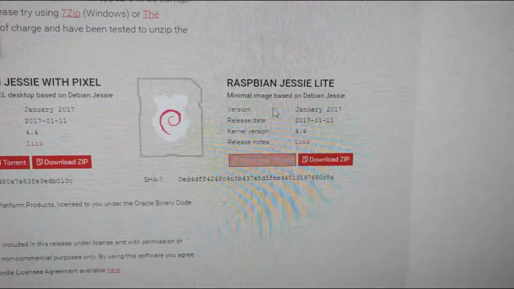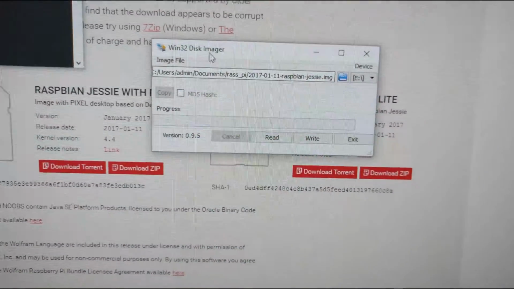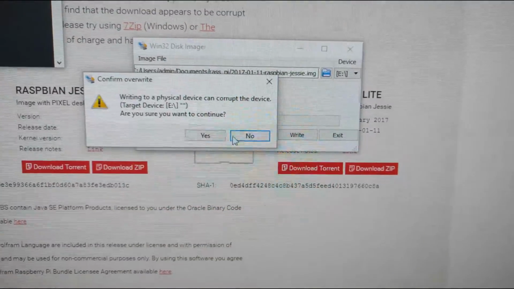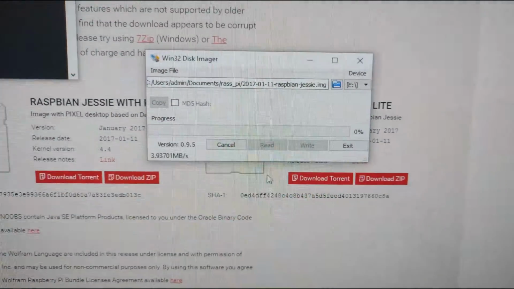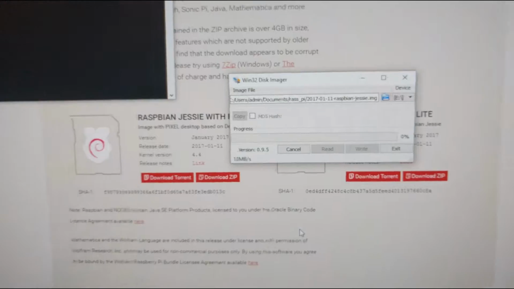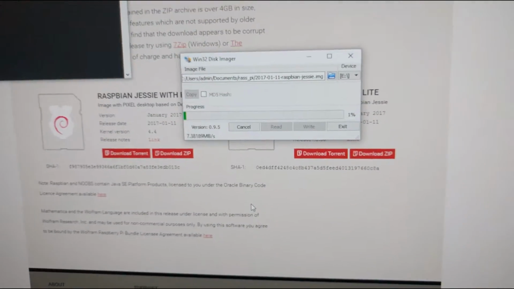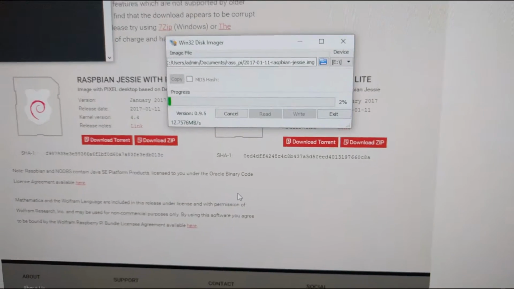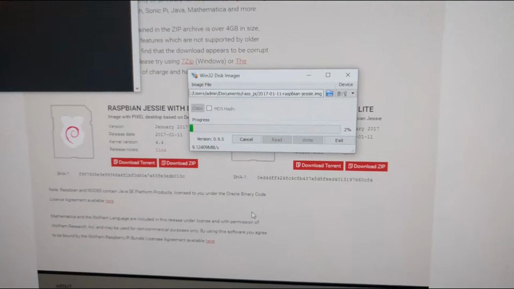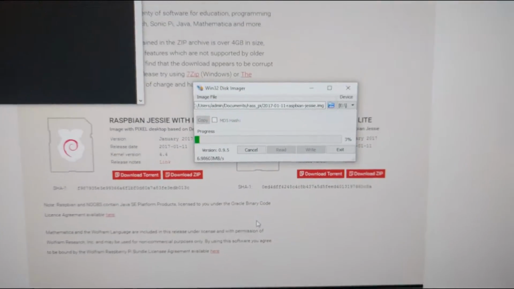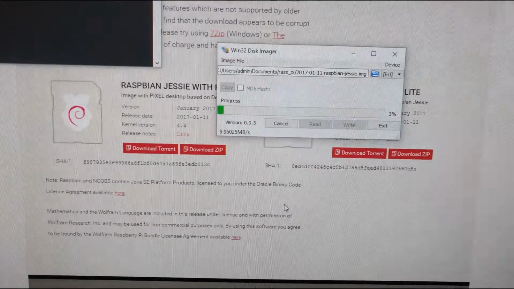It's done. After that, you download the Raspbian Jessie Lite, torrent or zip, and with Win32 Disk Imager, you just click on write, and it will take some time to write it. After that, prepare an HDMI adapter, your power supply, a keyboard and a mouse, and we're going to set up the rest of the stuff.